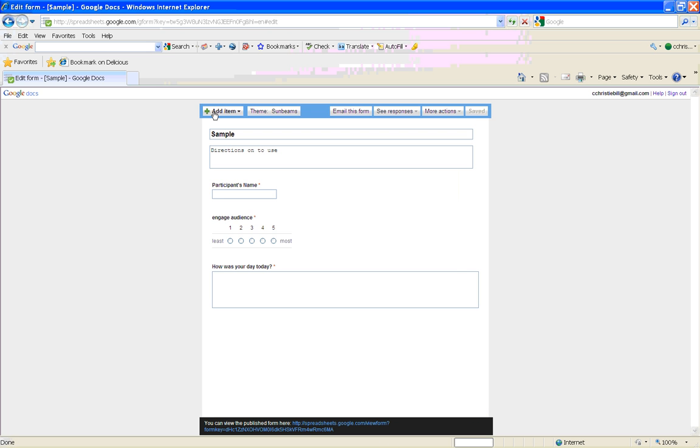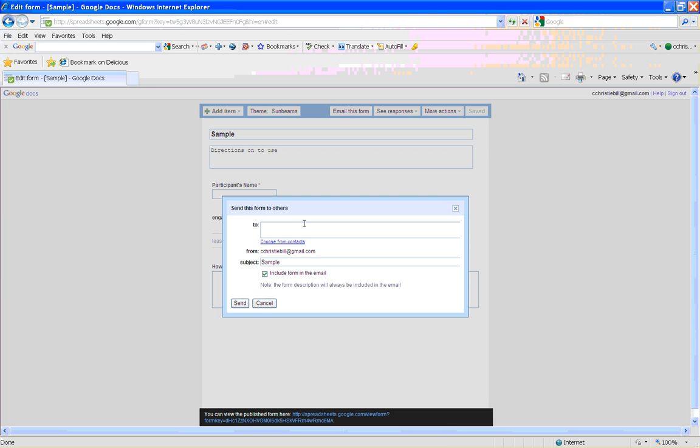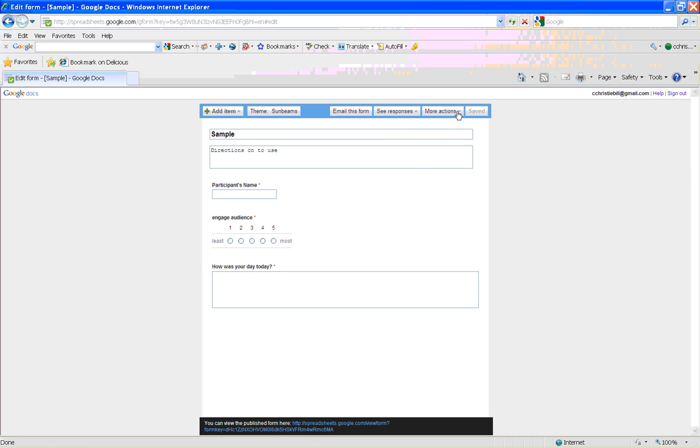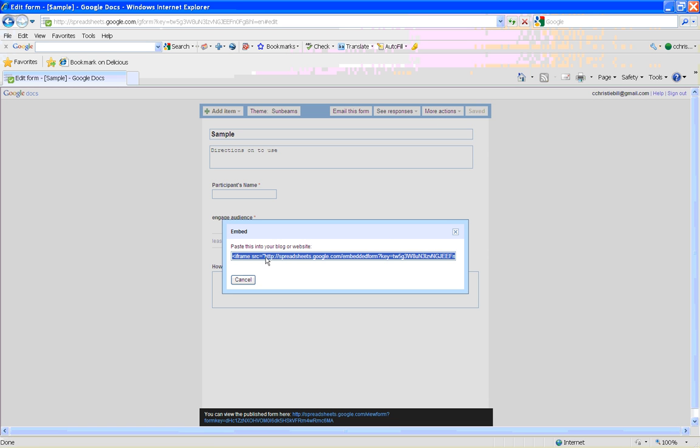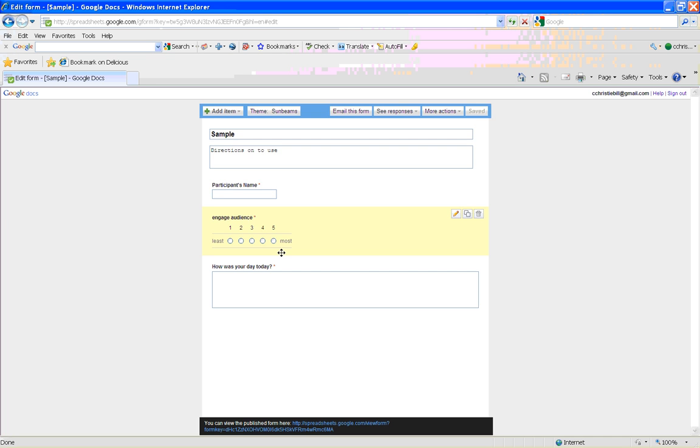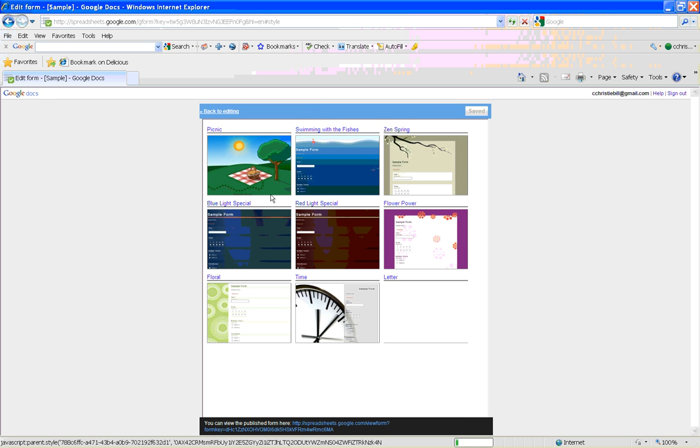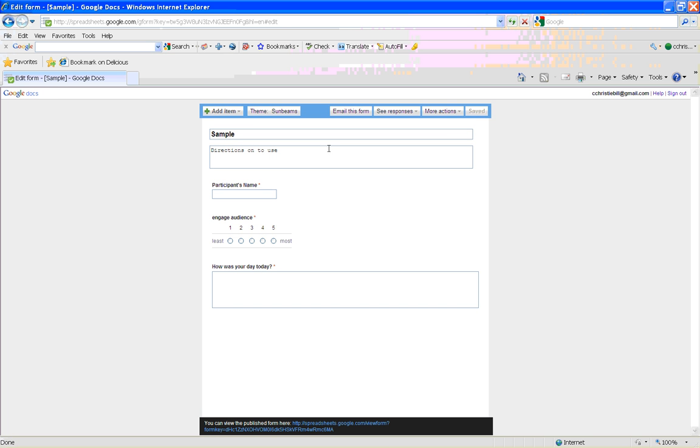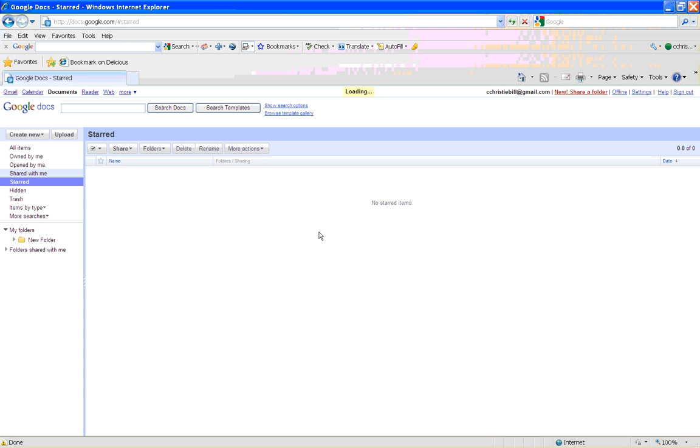I click on apply. If I'm finished with this, I can email this form to somebody and they would be able to fill it out. Or I can embed it into a wiki, which is what I do for my in-servicing. If I click on embed, I get this link, and then I would toggle to HTML code and paste it into my actual wiki page, and it would be viewed as the Sunbeams theme that we see right here. I'll just show you what that looks like. I'm going to close out of here because I'm done with this, and it's already saved. So I'm going to close out of that.